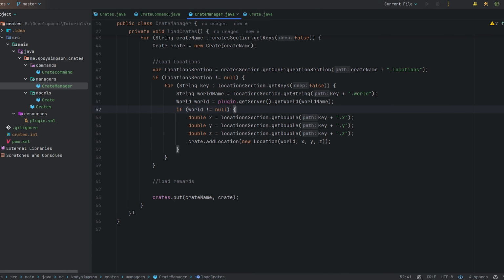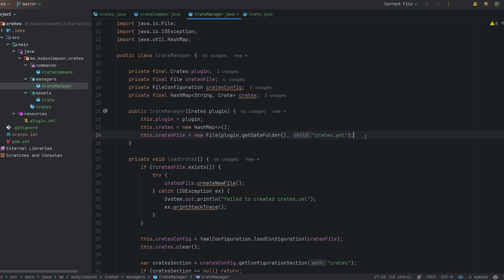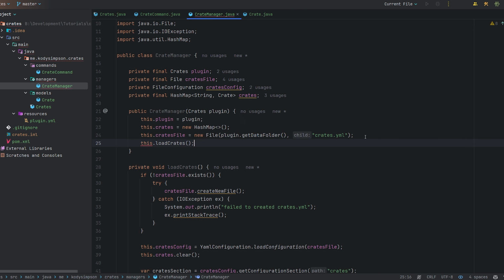Okay, so now we need to do the opposite end of this coin, which is to actually save the crates. So public void saveCrates. Also, we want to make sure we call loadCrates, of course, so this.loadCrates. We'll just do it when the class gets created, which should just be when the plugin starts up. So it should load the crates, make sure the file exists and everything like that.